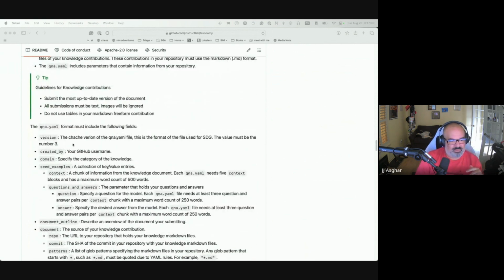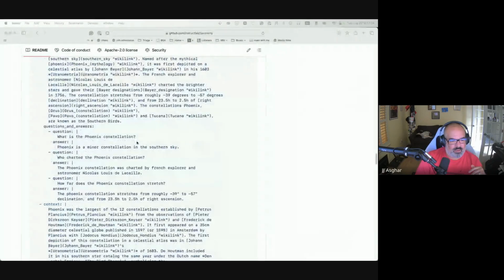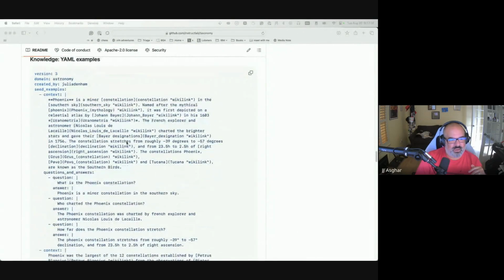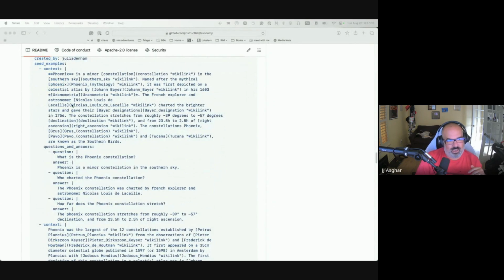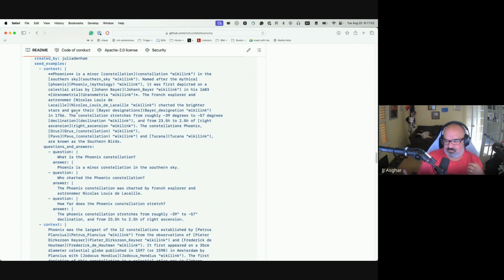What we now have is a version 3 Q&A.yaml. And it is important to recognize now that every single Q&A has a context associated with it, right? As you see here, how many questions? 1, 2, 3: 3 questions per one context. So what does this mean?